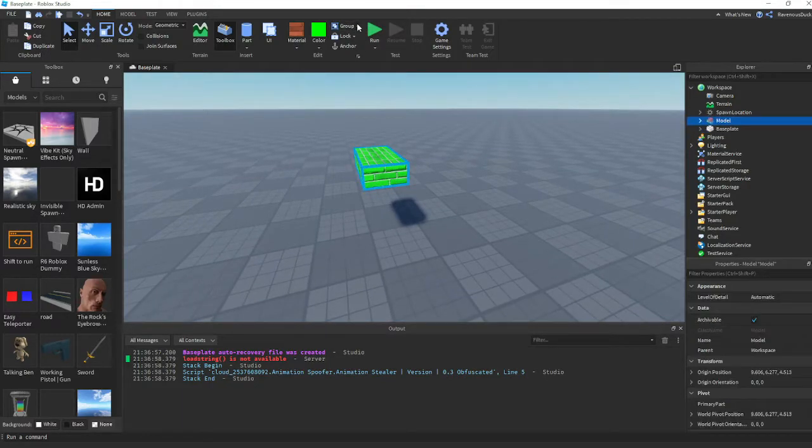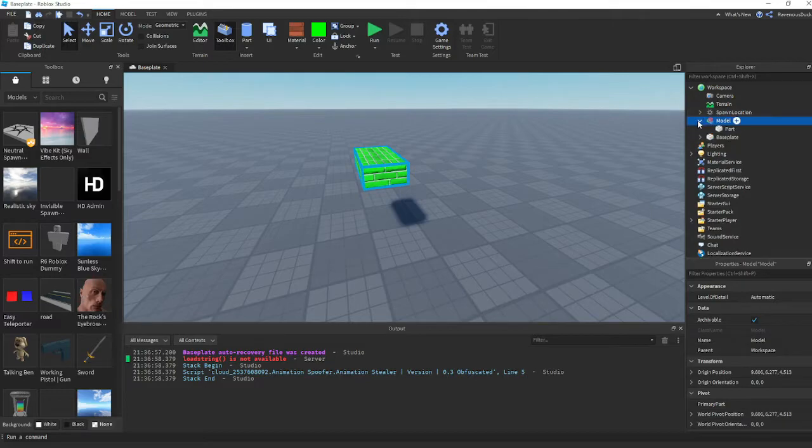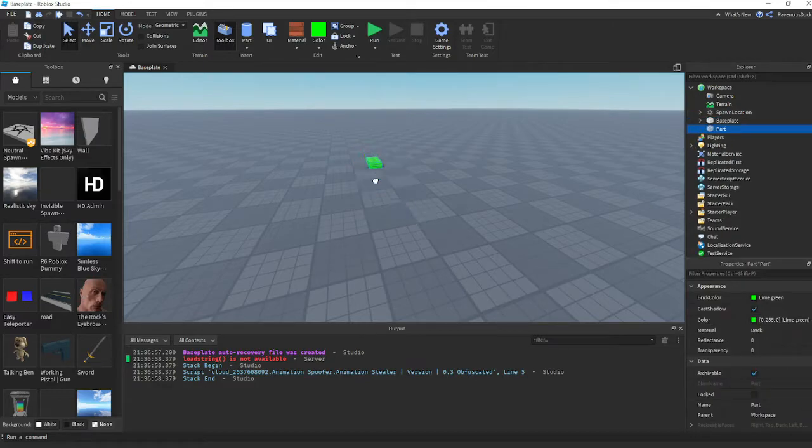Group I will not go over yet. Actually wait, this is a different type of group. Yeah, this is just if you want to weld them on. Okay, my bad, I was thinking of something way different. But a group is if you want to group multiple parts, like say we have multiple parts.